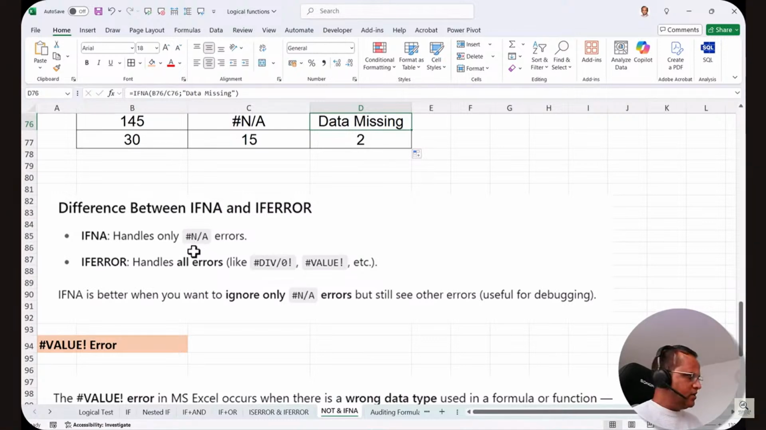That is this IFNA. While this IFERROR function can check all the errors, including the NA error also. So IFERROR is much more powerful than IFNA. IFNA is better when you want to ignore only the NA errors, but still see other errors useful for debugging. So I would suggest that rather than using IFNA, you can go for IFERROR, because the IFERROR function will take care of all the errors.